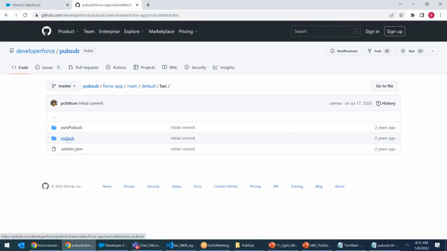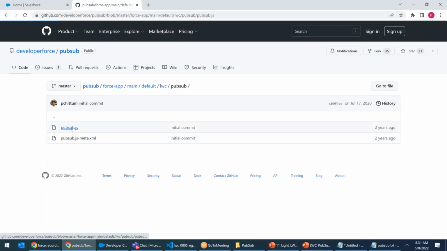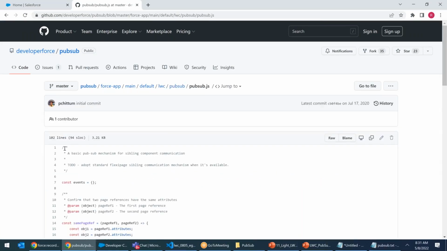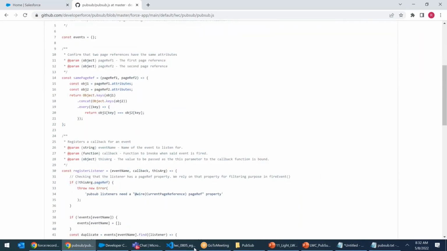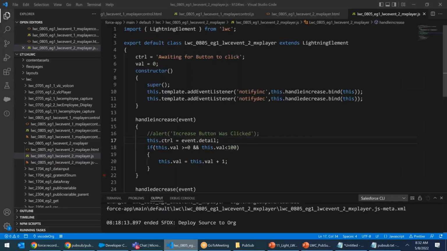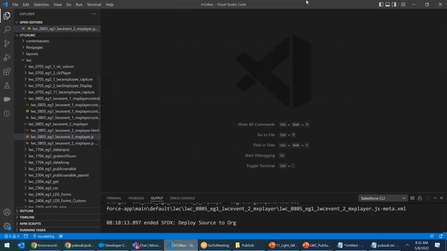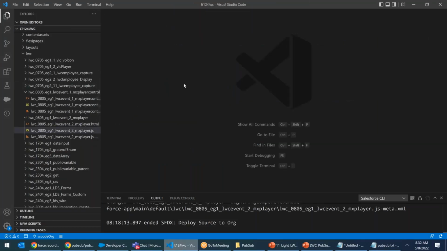PubSub. From here, same file, guys. There is no change at all. Copy paste everything. Paste where, Rupam? Let's close everything. Control Shift P.